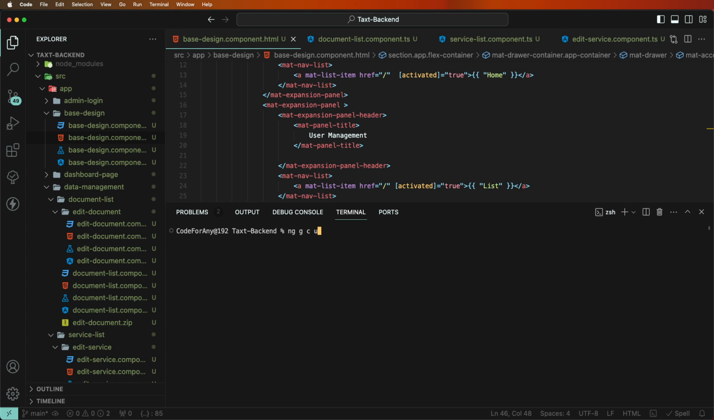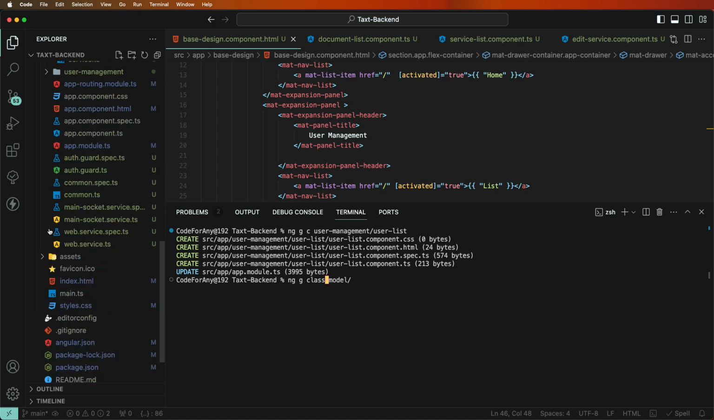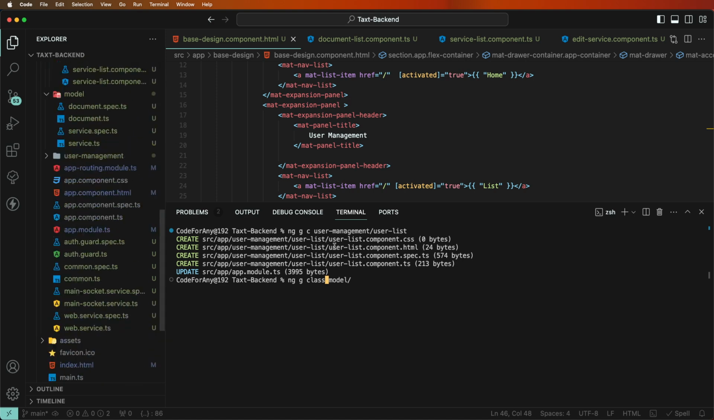Users, management, slash user, like this. We also need to create the model for the users. We need to write down the data models, slash, and write it as a class. Write it like this, and also check the spelling.